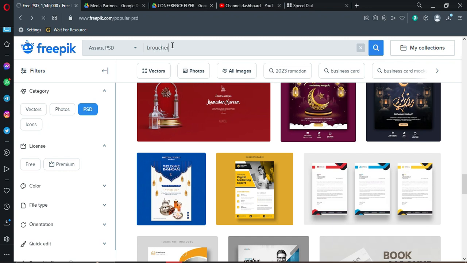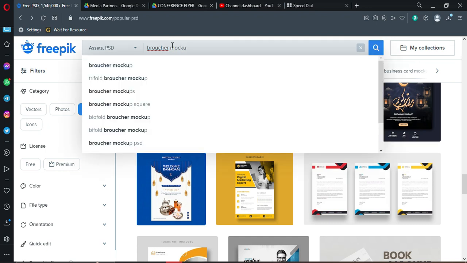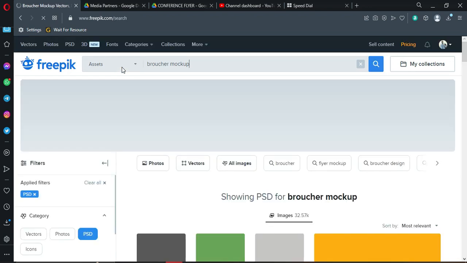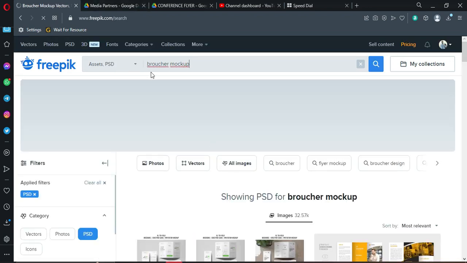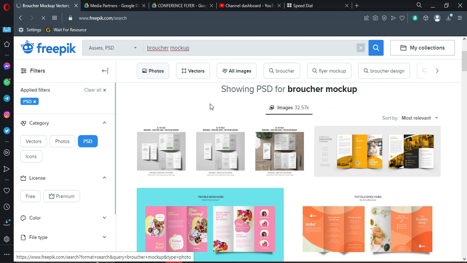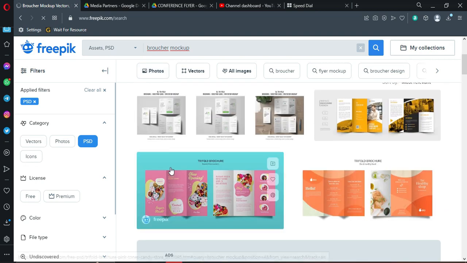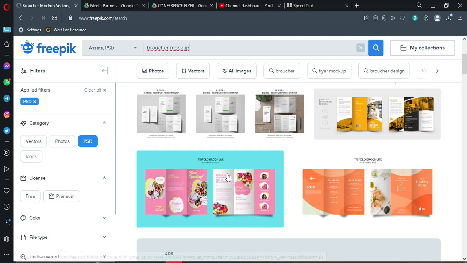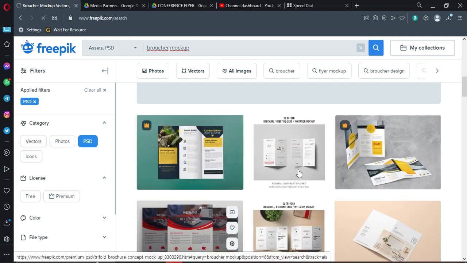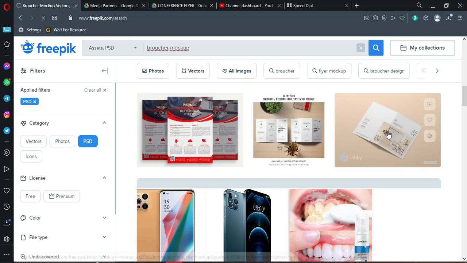If you need a brochure, you type brochure mockup. Once you start typing, it will come up with maybe threefold brochure mockup, anyhow you want it. So let me pick brochure mockup. Once I click on brochure mockup, you are going to get samples of brochures like this, either three folds or others. This is a premium, this is a free version.